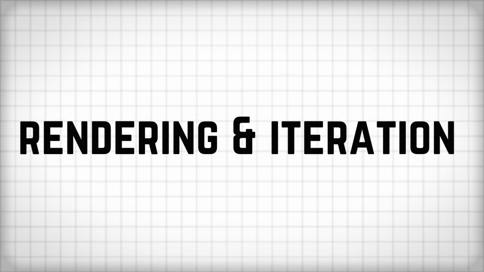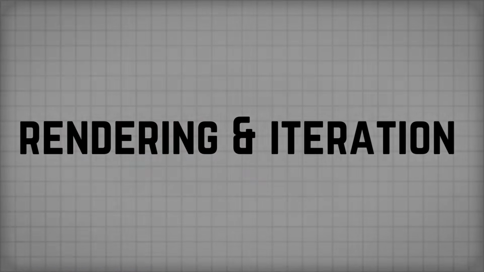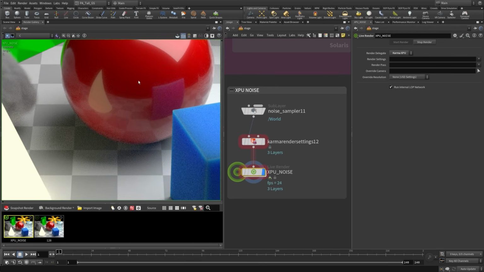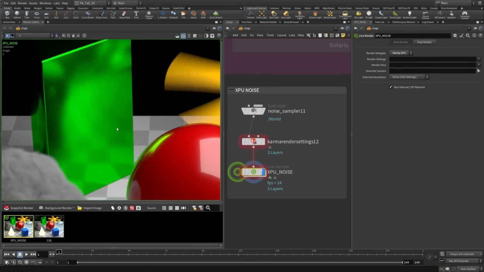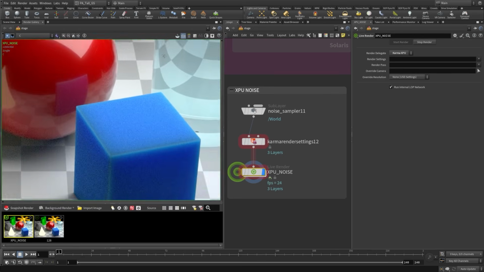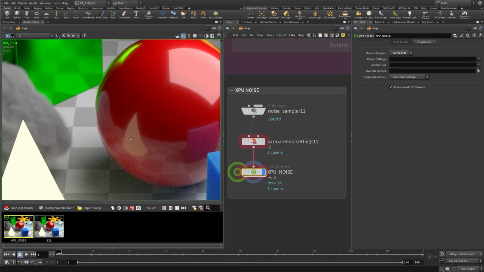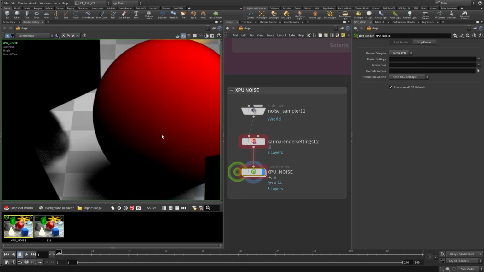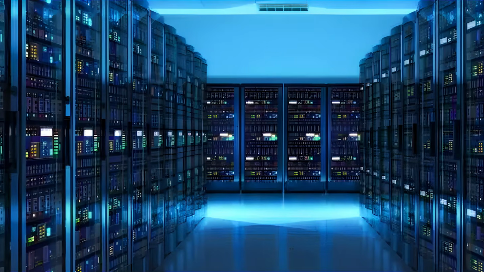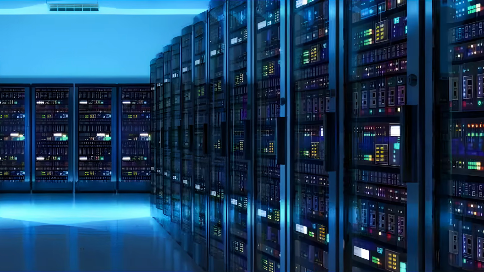Then comes the second problem, rendering and iteration. Once the caches are done, you start rendering your scene, but the moment you want to change something small, maybe a timing tweak, a render resolution adjustment, or minor lighting or shader change, you're stuck waiting again. But here's what you need: a ton of processing power that you can use wherever you need it. You might already know where I'm going with this.